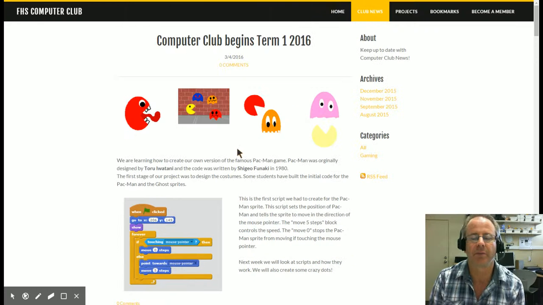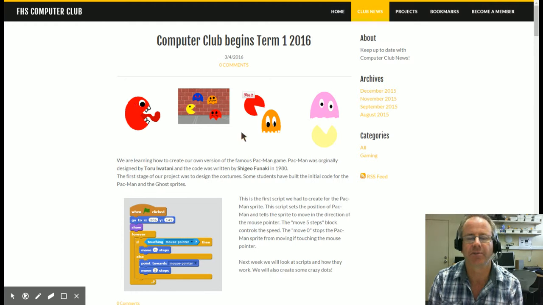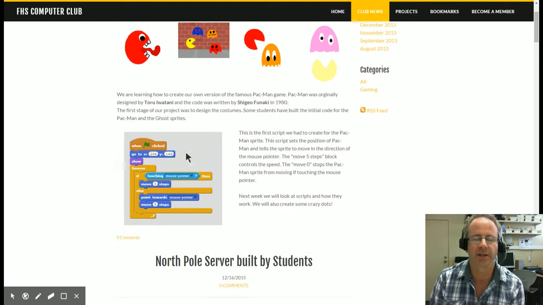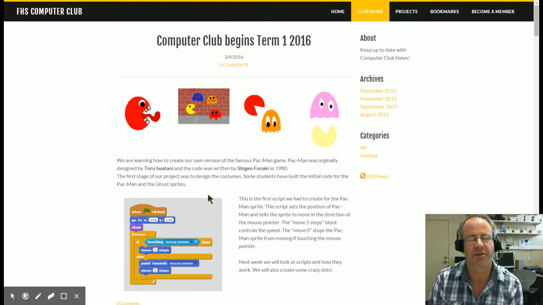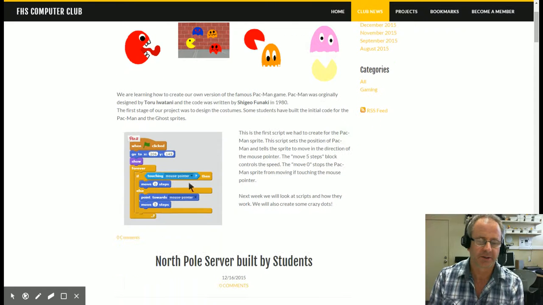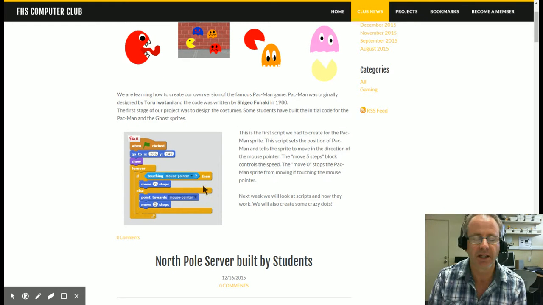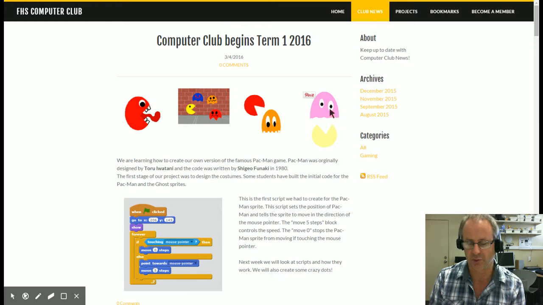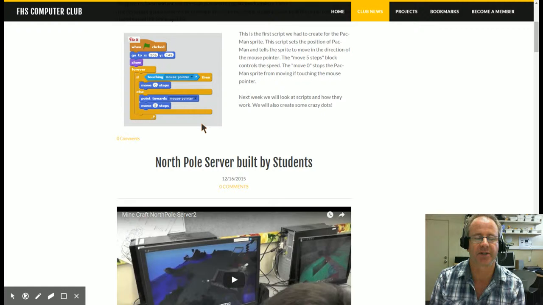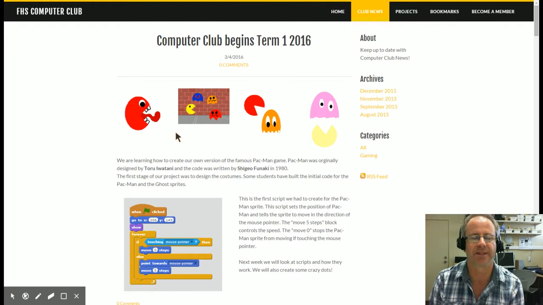Last week we were creating a Pac-Man game, and I have put a post up on our website regarding that. We started off with developing the costumes for the Pac-Man and the Ghost, and then introducing some code to make the Pac-Man move. So we're going to look at that code again and recreate that today, and then see what sort of code we can create for our Ghost, and then move on to make some sprites that our Pac-Man will eat. So some dots like the traditional game.